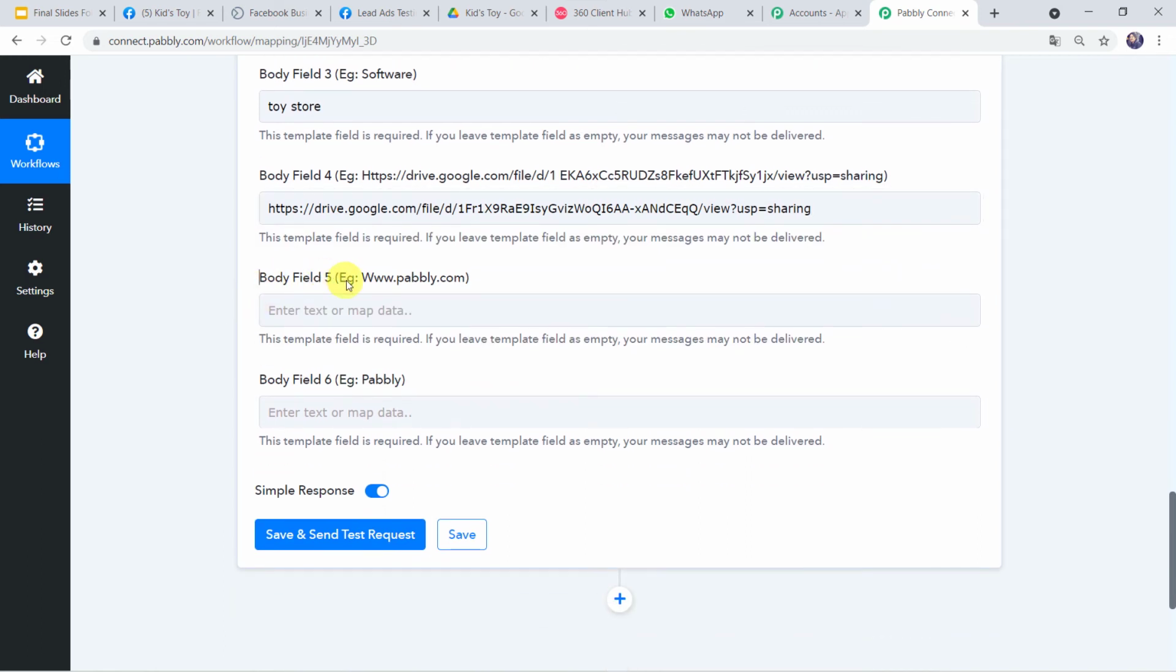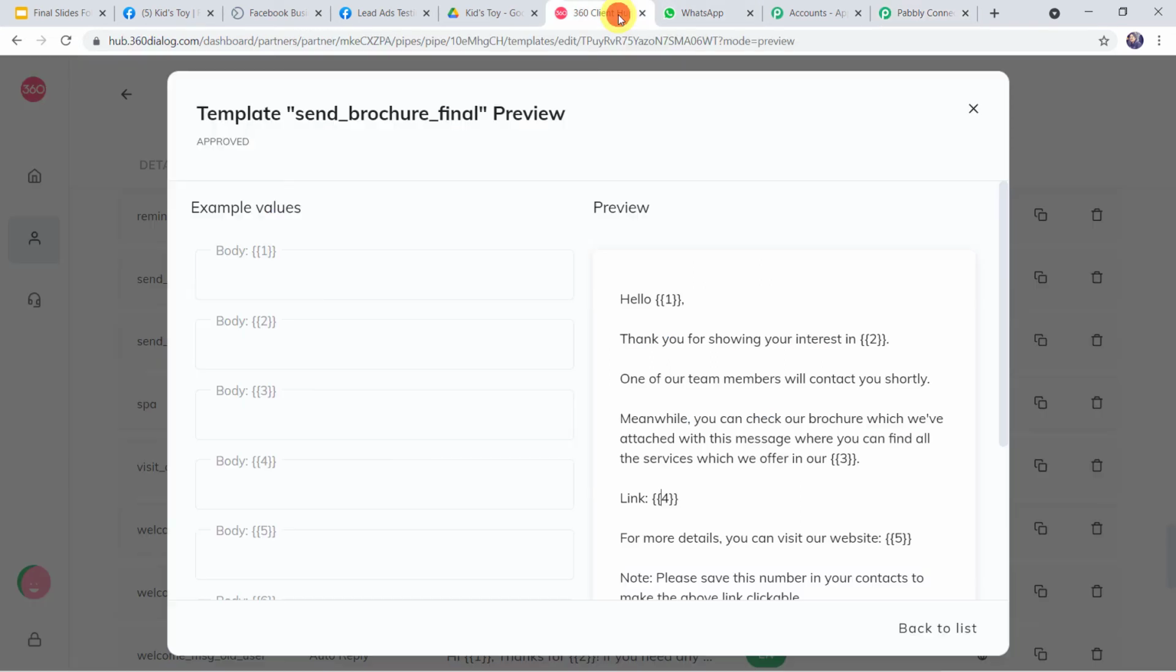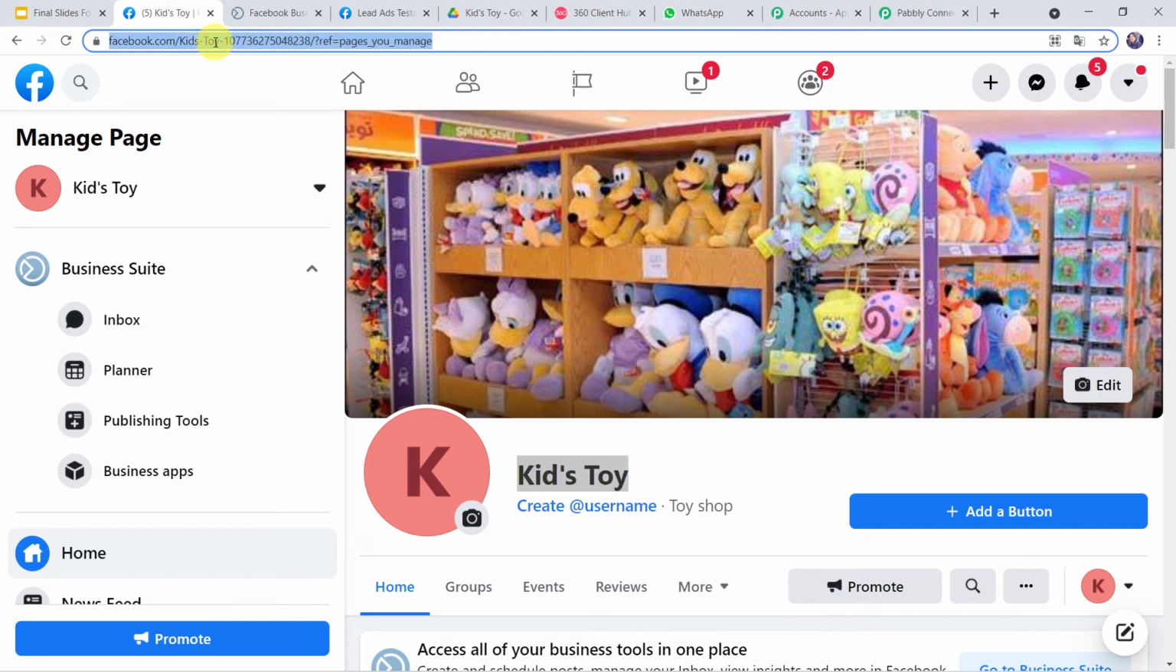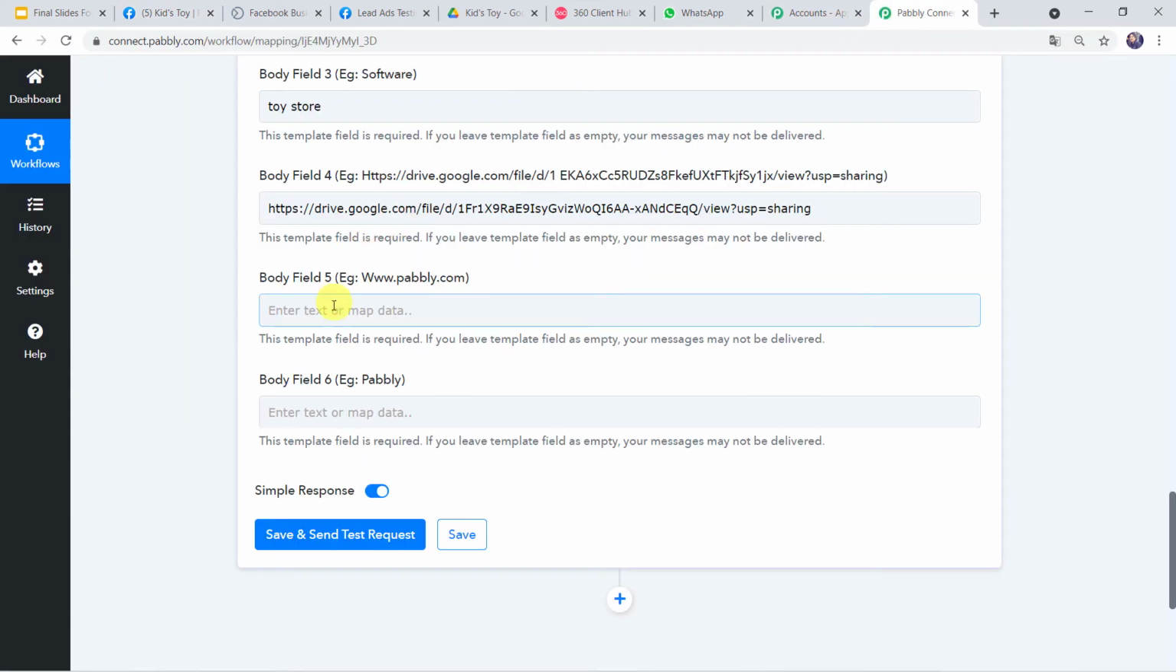Okay. Now body field 5, example a website address is mentioned, and here in the template also, for more details you can visit our website. So you can give your website address over here in the 5th body field. In place of website address, I'll just go to the Facebook page, and here I'll just copy the URL and I'll give the same URL over here.